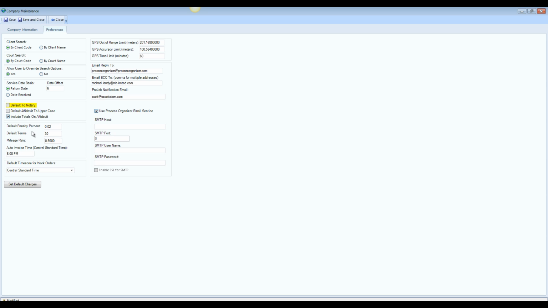Next, you're going to put in your terms for your client billing. In this case, it's 2% per month, and that is going to be 0.02. If you wanted 1% per month, this is where you'd set it. Remember, it's set per month, not per year. Default terms, 30-day billing. The mileage rate, if you pay your server's mileage and you want to put in the government rate, currently is at 56 cents a mile. This is where it goes.